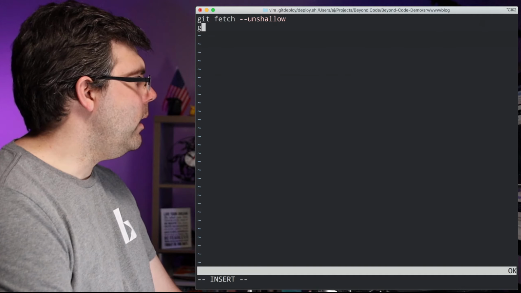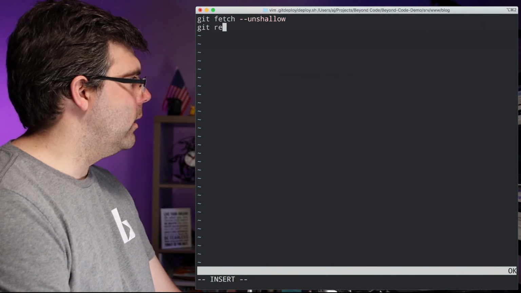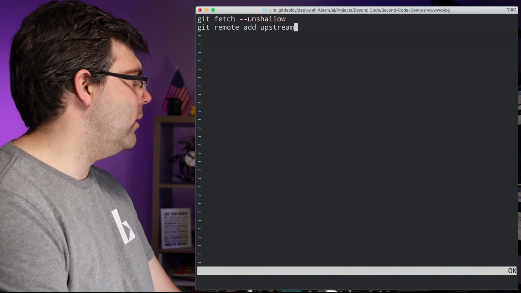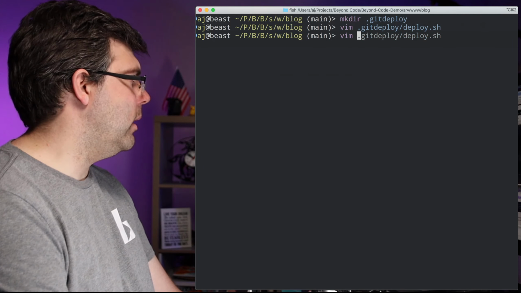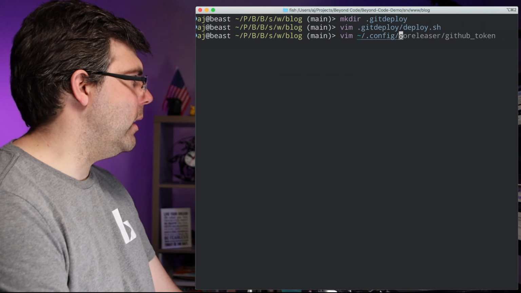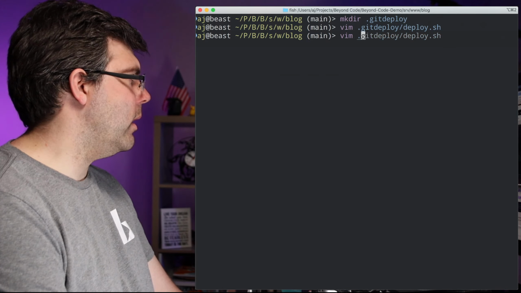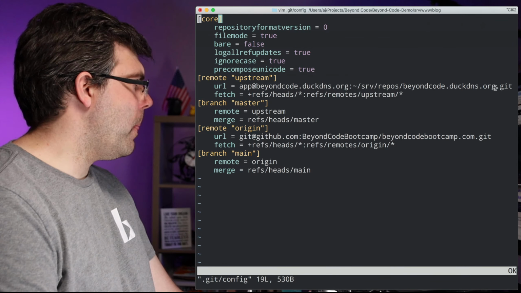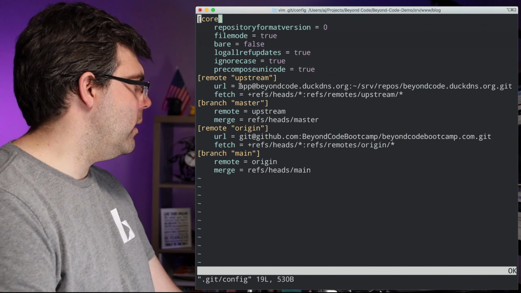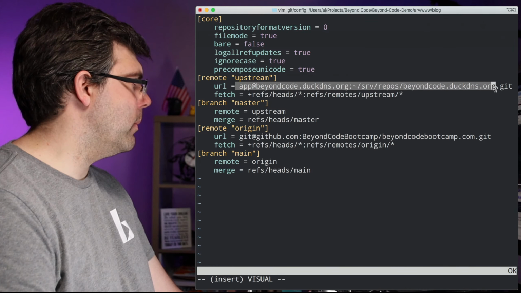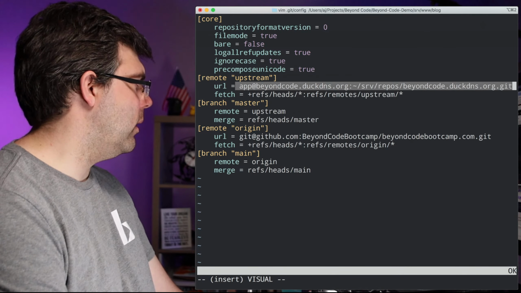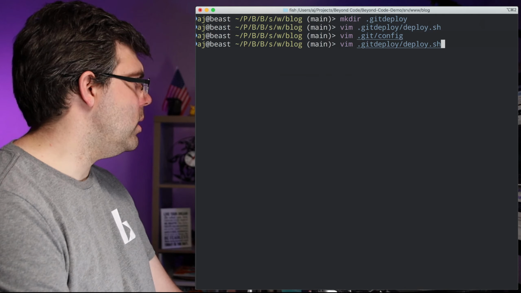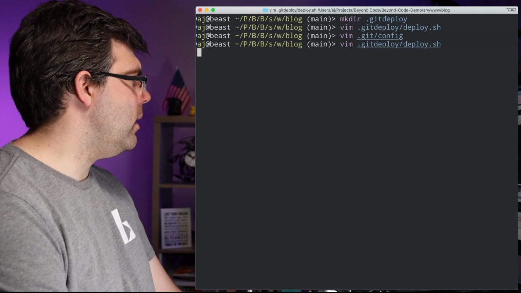Anyway, so then I'm going to do a git remote add upstream, and I'm going to give it, let me go ahead and check what my config is here for, whoops, not that, my git config. What's my upstream? This right here is my upstream. So I'm going to copy that and go back into here.